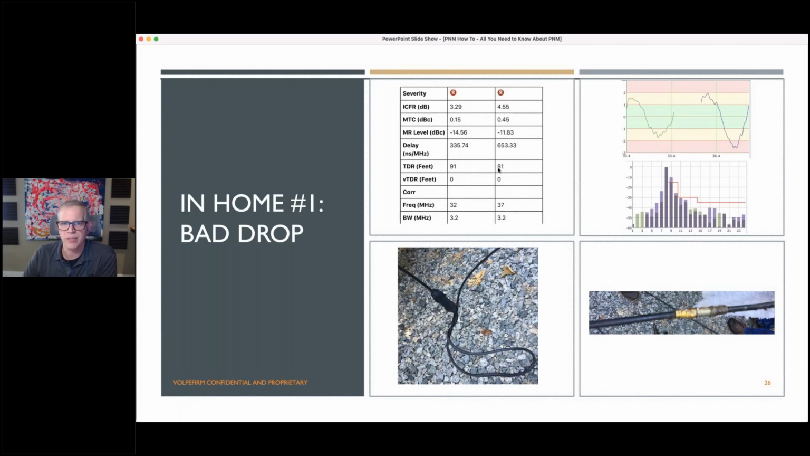The TDR is normally for in-home problems. You can see your TDR is 91 and 81 feet respectively. That's saying your echo cavity for your in-home is 91 feet and 81 feet. In your upstream, each upstream frequency gets impaired a little differently, because the distance calculation is frequency dependent. So even though your 32 megahertz frequency shows an echo cavity of 91 feet, your 37 megahertz frequency shows an echo cavity of 81 feet.